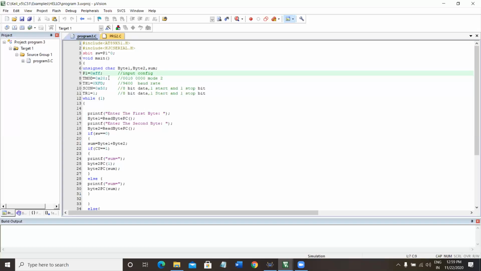And we are setting the timer to mode 2, which is 8-bit auto reload. And then we are setting the baud rate to 9600. We are setting SCON to 0x50, in which SCON is in mode 1, which is 8-bit UART, and keeping the 8051 receive enable. TR1 is set to 1, and then we enter the while true loop.